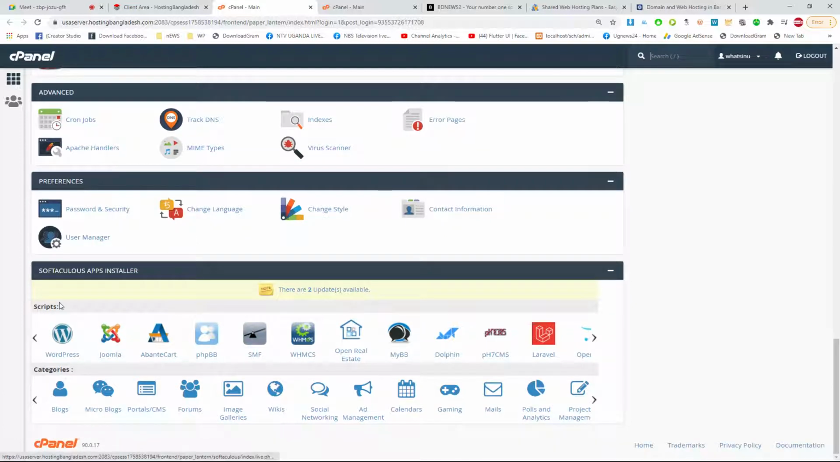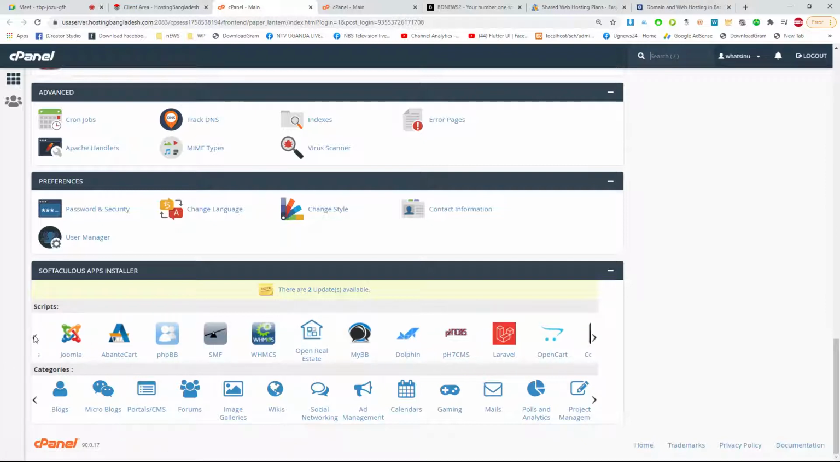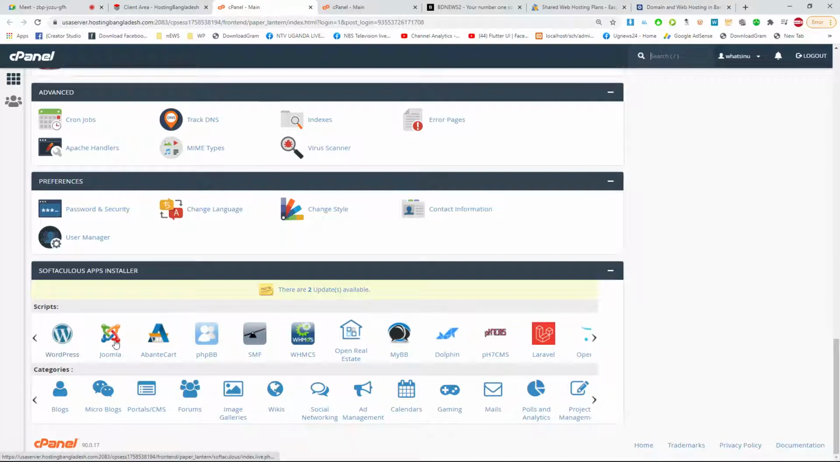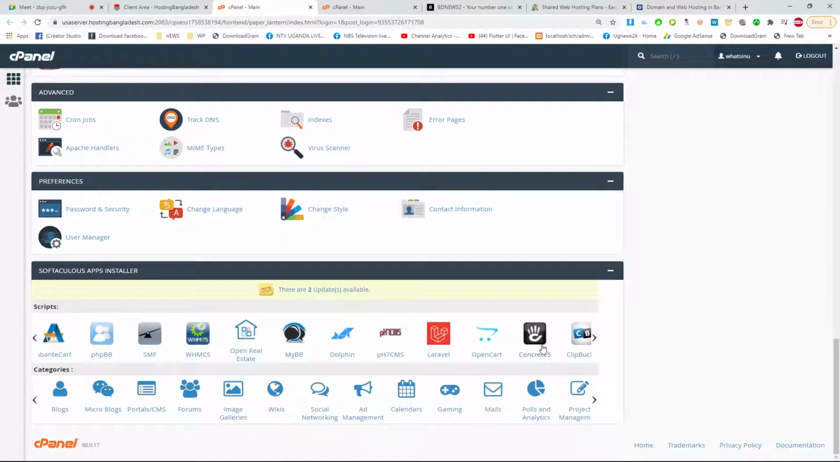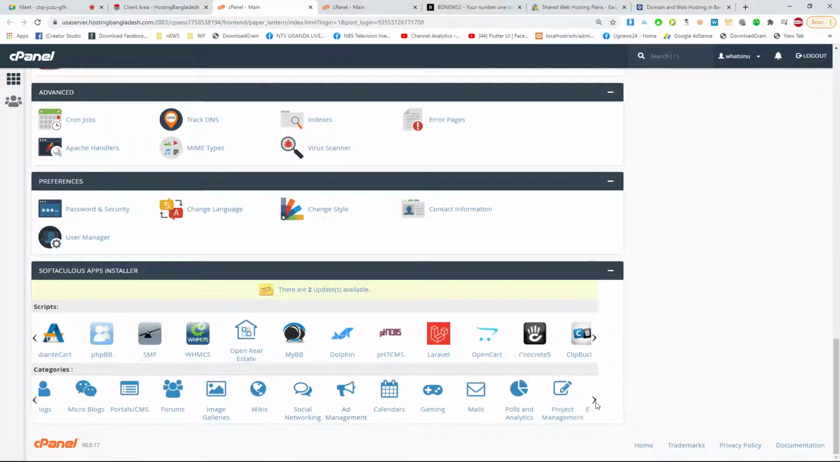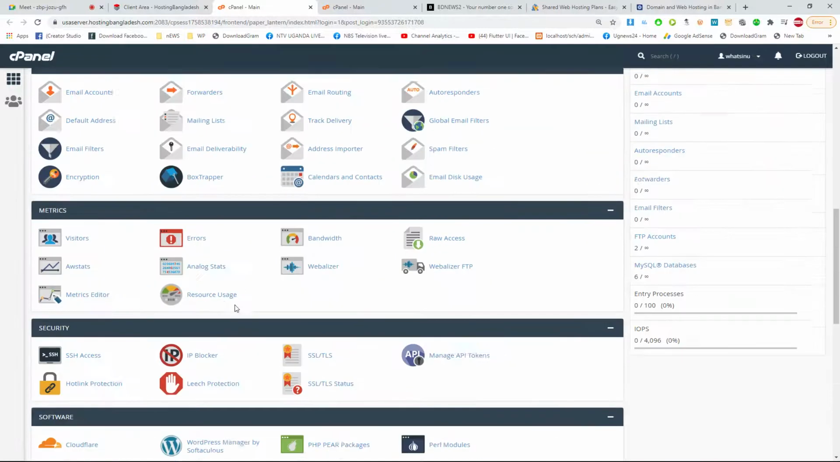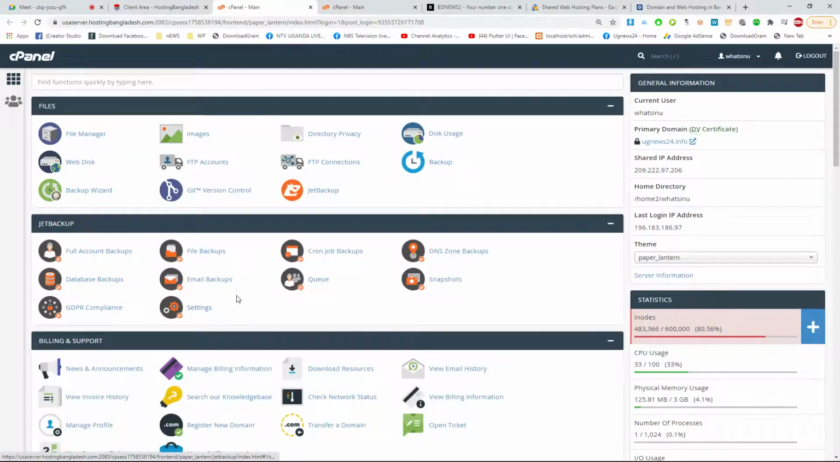So here are other softwares that you can find helpful. For example, you want to install WordPress, you want to install Joomla, you want to install Laravel, you want to install other softwares on your website. You can use this one from here. And these are different categories of softwares. So that is a summary of what? Of your control panel. Not every control panel will have it.